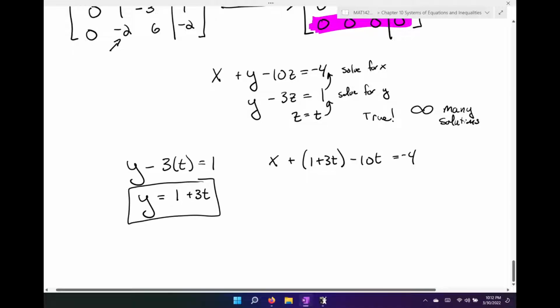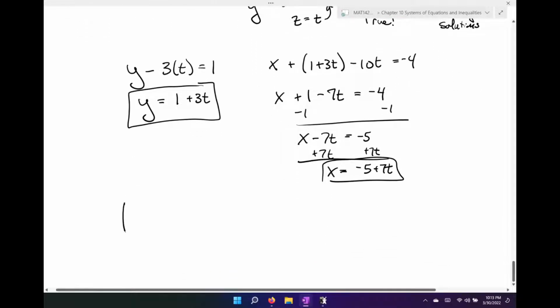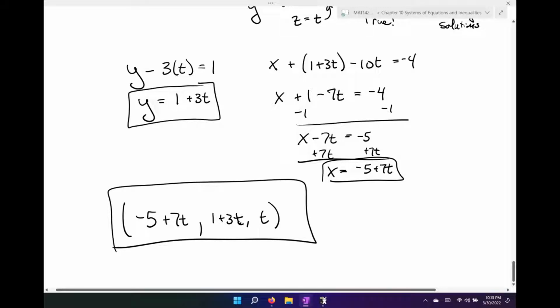So now I'm just going to go ahead and group any like terms that I can. So I get x plus 1 minus 7t equals -4. Now I'm going to move the 1 by subtracting it from both sides. X minus 7t equals -5. And then add 7t to both sides to give me x equals -5 plus 7t. For our final answer of -5 plus 7t, comma, 1 plus 3t, comma, t. And that is going to be our final answer right there.